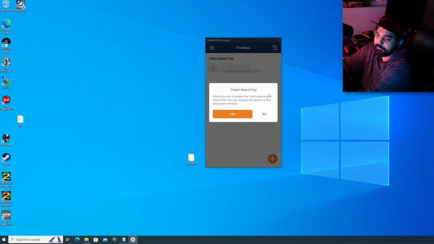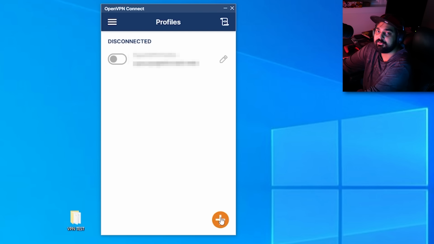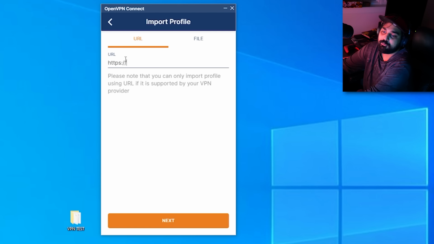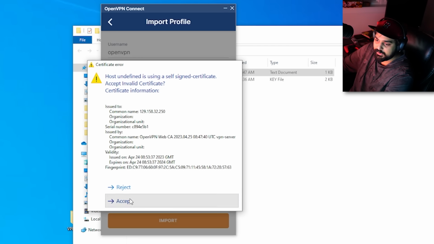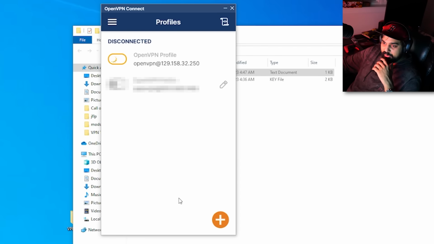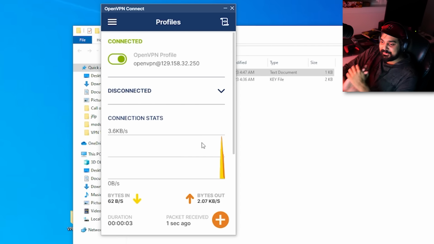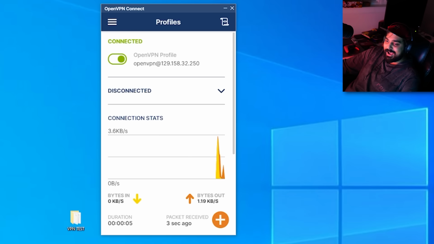So once you get OpenVPN Connect over here, click the little plus icon so you can connect. And of course, in your URL, you want to actually put in the password for your static or your VPN service that you've been using, right? Put that password in. Import auto login profile, connect after import, and as soon as you're done that, hit accept. And ladies and gentlemen, we are connected to our VPN service. Now, to make sure this is working, ladies and gentlemen, we can do what's my IP, like so.